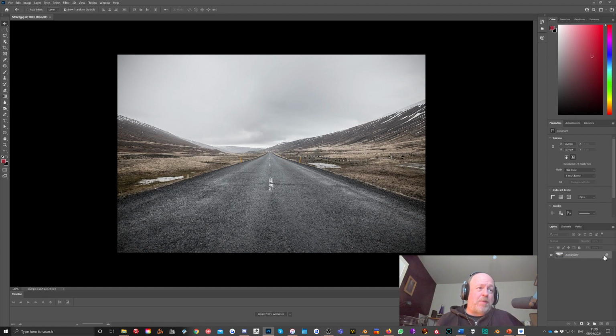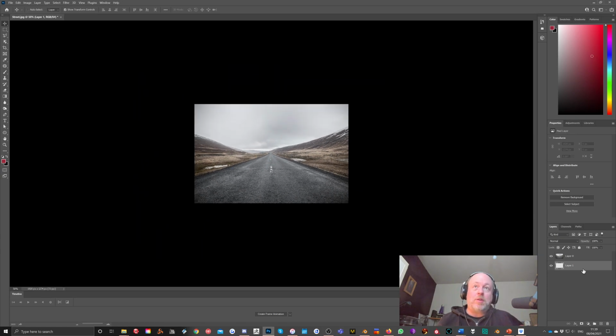I want to start off by unlocking my background layer, which is this street image. I'm going to create a blank layer behind it, so I hit the plus and dragged it underneath. I'm just going to use Control and minus to zoom out a little bit, because I want to stretch this image and make it a little bit taller than it is.